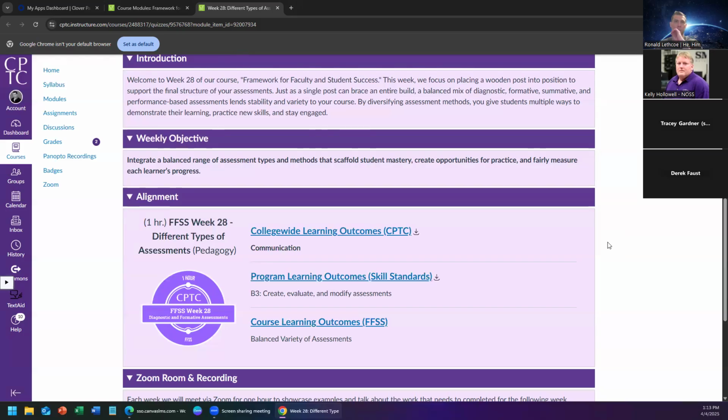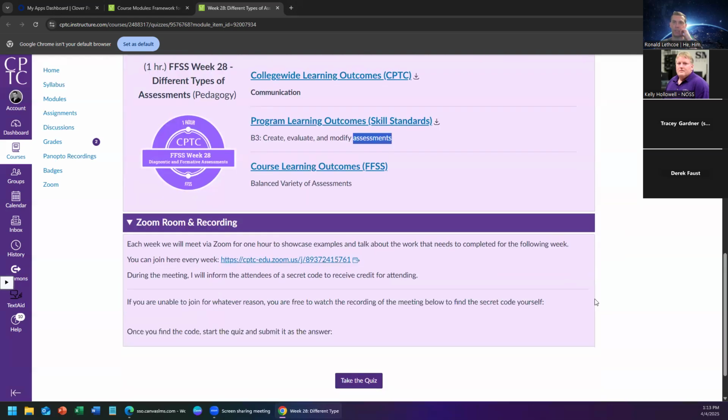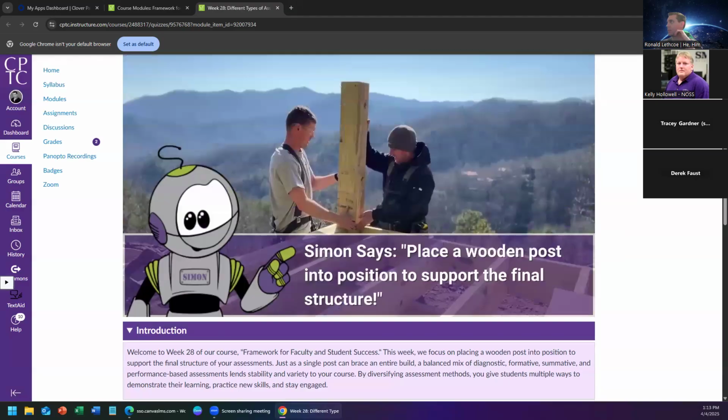And then the program learning outcomes. The matching skill standard would be create, evaluate, and modify assessments, obviously, since we're talking about assessments. And for this course, a balanced variety of assessments is what we are going for.